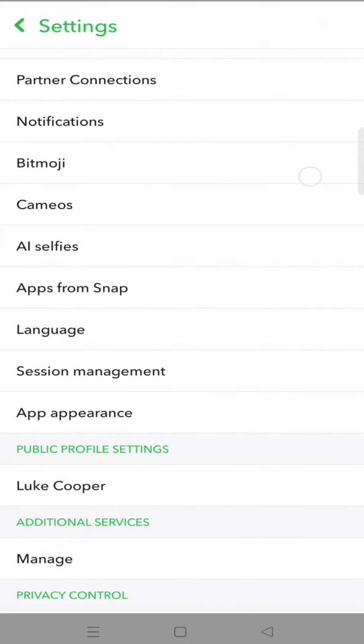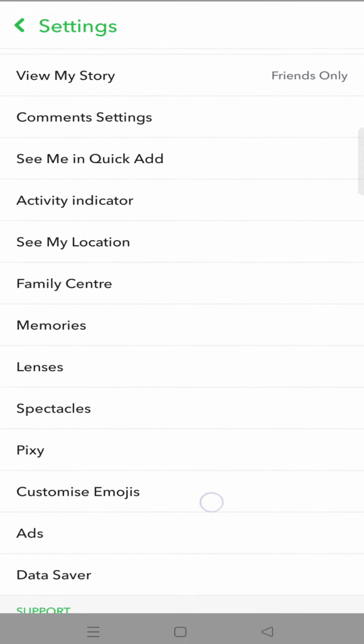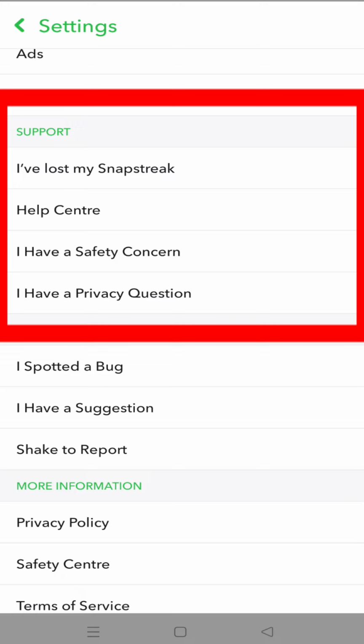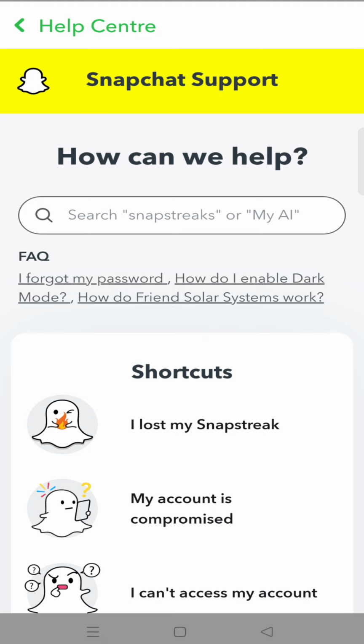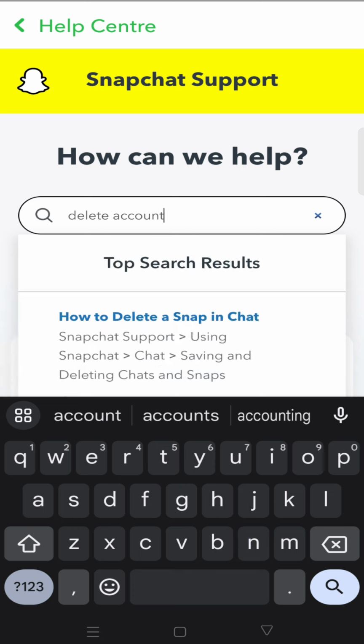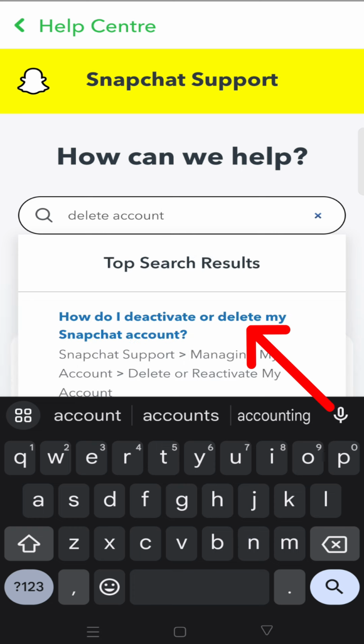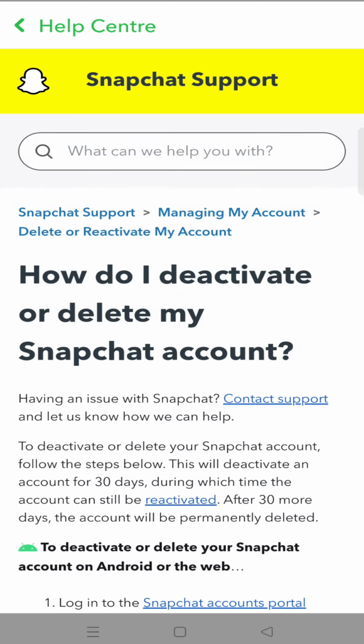Now, on this page, if you scroll down a little, you will find this support section. Under this support section, click on this help center option, and it will take you to this page. Here, click on this search bar and type delete account. Click on this first link that comes up, and it will take you to this page.